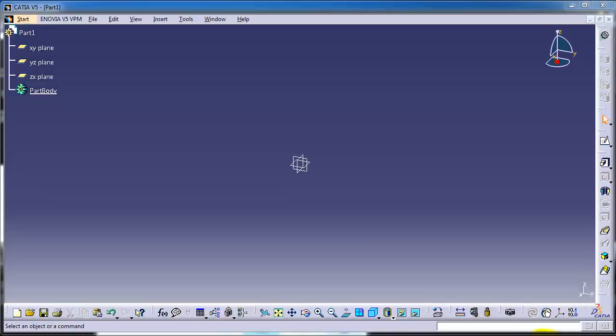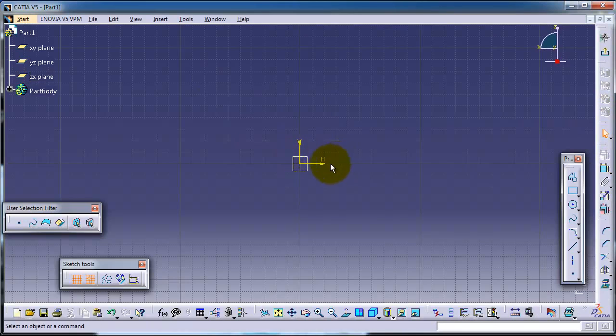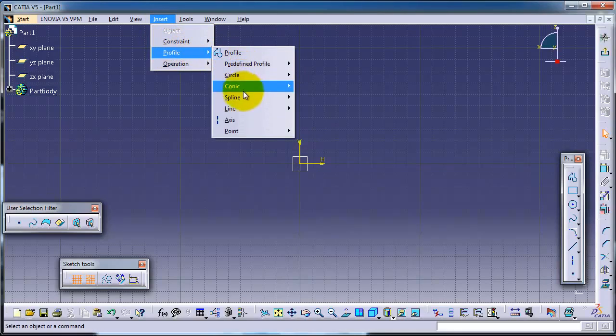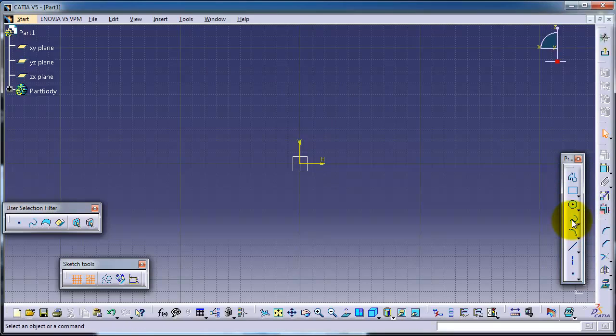Tutorial 11 in Catia for beginners. In this tutorial we're going to talk about the spline, the first tool for advanced sketching, and it requires some attention while using the spline tool. So let's start a sketch. Choose any plane and to go to the spline, go insert, profile, and spline, and you have two types of spline, spline and connect, or you can reach it here from this menu, spline.